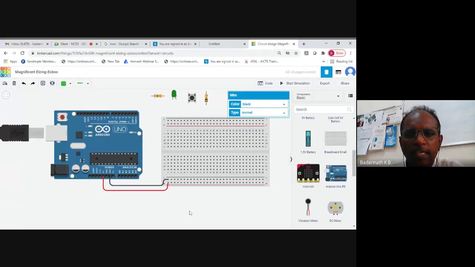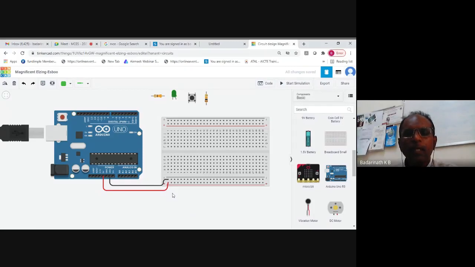So I have just connected the 2 things. So now what does this indicate? Any point here represents what? Ground. You can take the ground. Any point in this row corresponds to what? Plus 5 volts. Now I have a plus 5 volts bus available, and the ground bus is available for me. Now I'll place the components here.